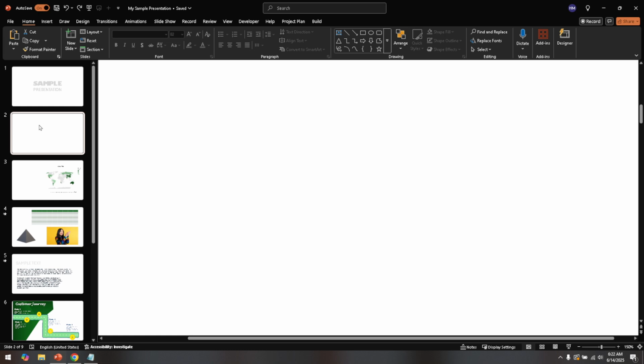Now look towards the upper panel of your PowerPoint window and you will see a tab labeled Transitions. Go ahead and click on that. The Transitions tab houses a range of options that dictate how your slides will move from one to another. This is where we'll make the important change.